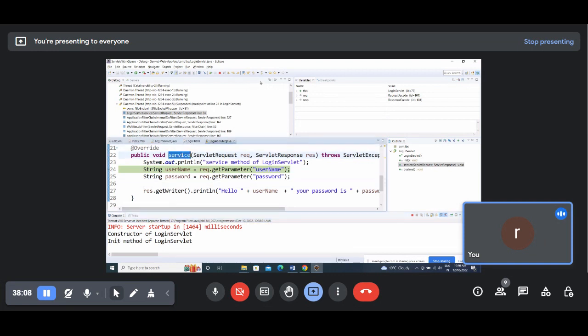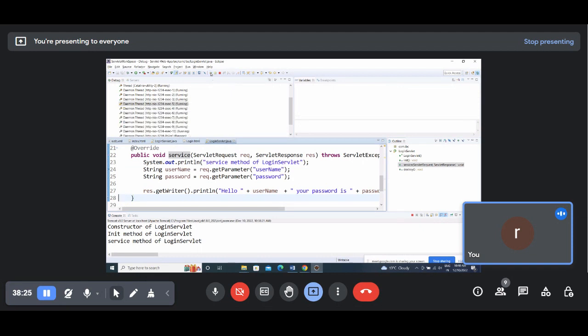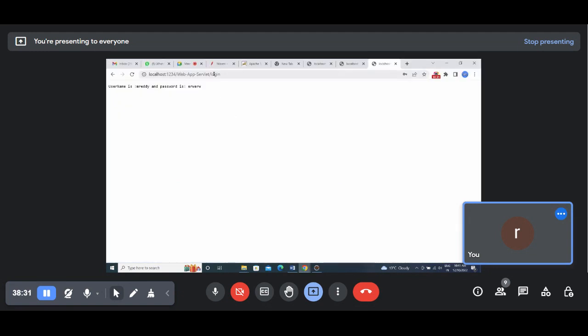Now if you want to see line by line, then F6, it will go to that line. Next F6, it will go to the next line. Next F6, it will go to the next line. Once it is done, if you want to exit from that, then press F8. Then it will complete that, and then go to the browser. It will show that.